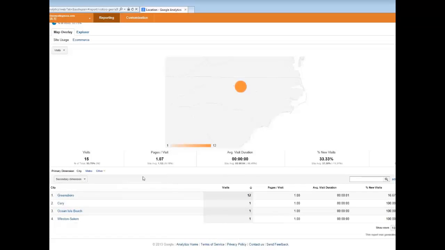And then, of course, you're going to see down here more specific information for those areas within the Greensboro Triad area. So you can see that that includes Cary, Winston-Salem, Ocean Isle Beach, etc. I'm going to go down to technology.